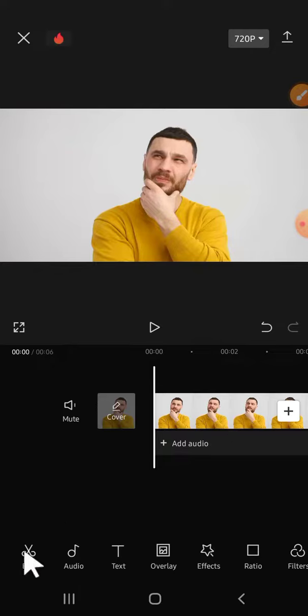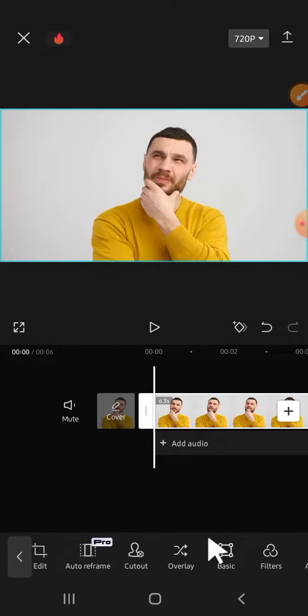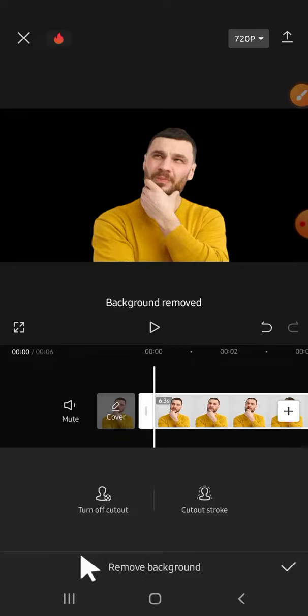this edit option right here. And I'm just going to click on the video. Then we're going to slide our screen until we find the cutout option, guys. And it's right here. Just tap on it, and then after that you can click on remove background since we want to remove the background of the video.